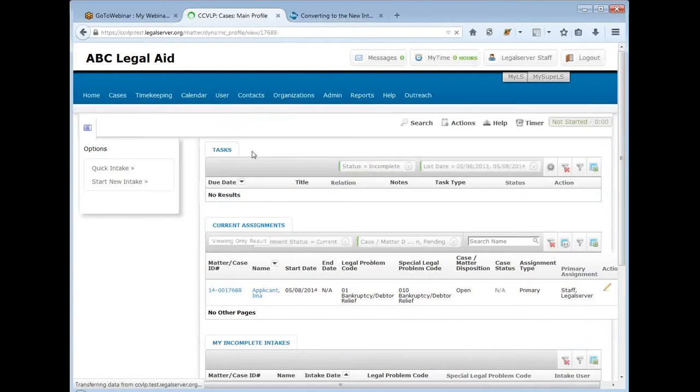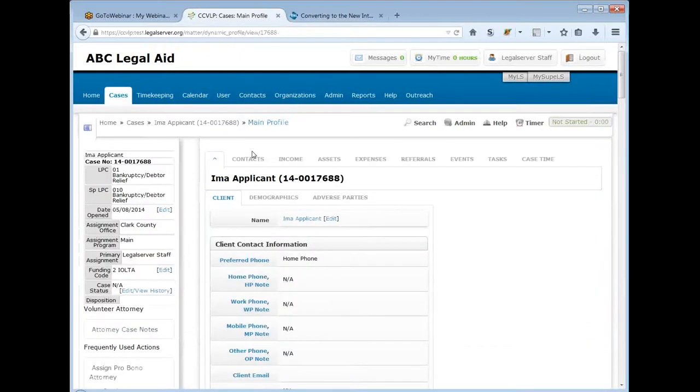If I go into a case, to the main profile on a case, you can see that there's where a lot of the other differences are going to come up in terms of just the appearance of things. And the sidebar is a big part of that.